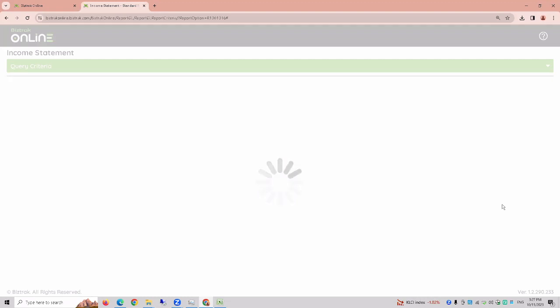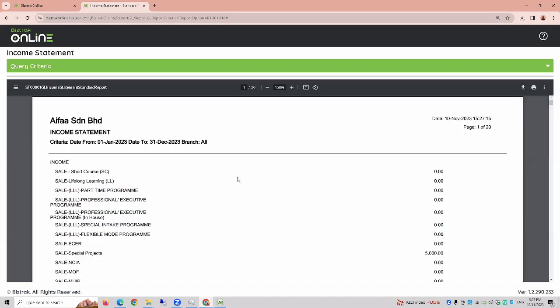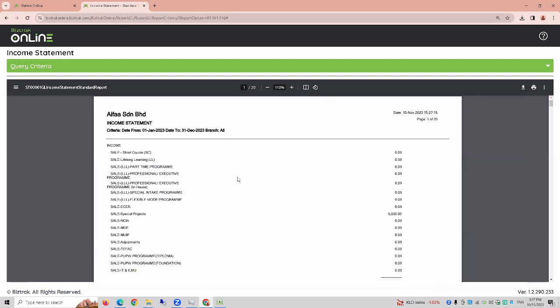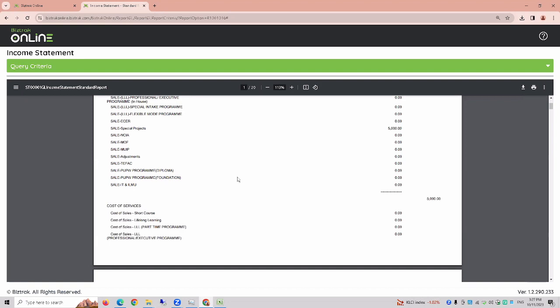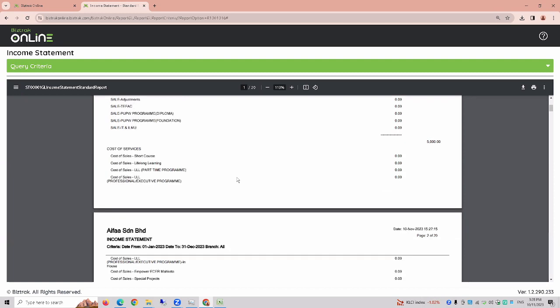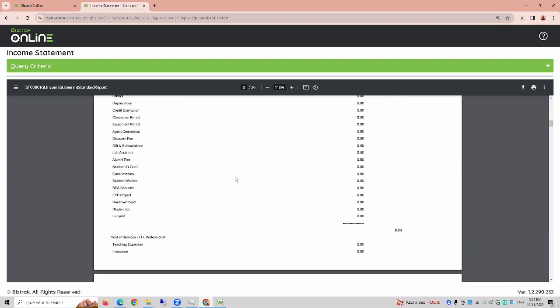Okay, the system will help to generate the report. The longer the processing, it means you have heavy transactions. So this is the sample of our format of income statement. Let's say if you already subscribe to Biztrak Online and you have your own format of income statement, then you can provide us the sample of the income statement report. Then we will help to customize it and load it into your company. Okay, this is the sample of our income statement.